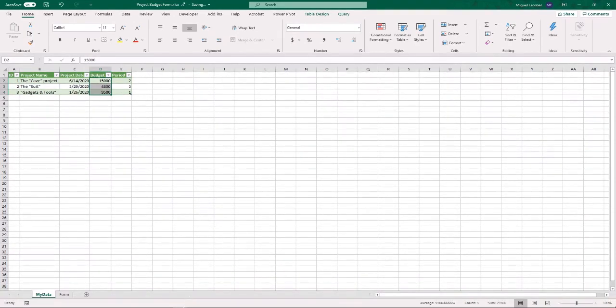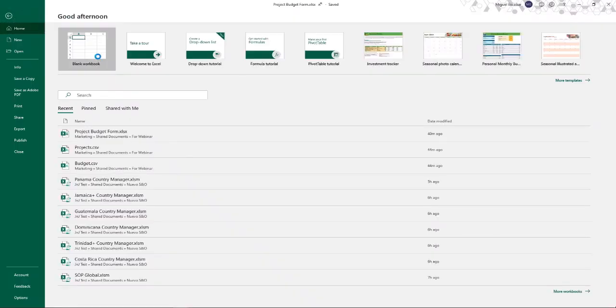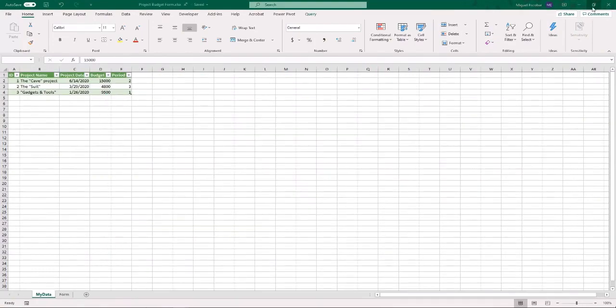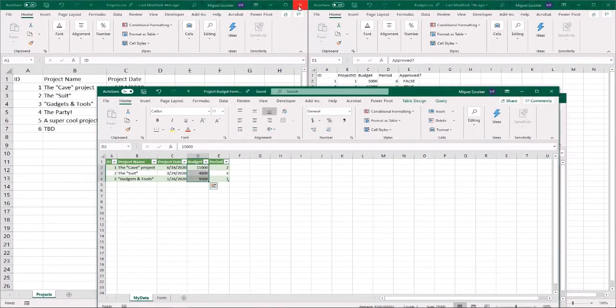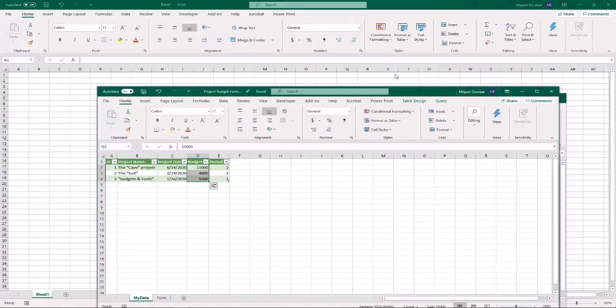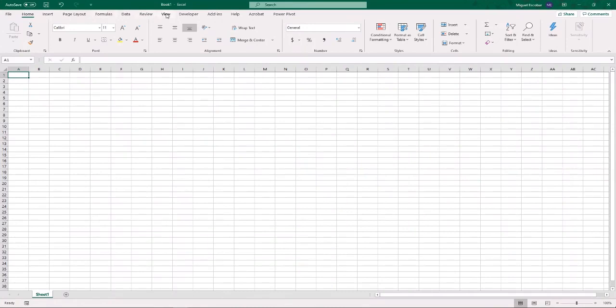Let's go into Excel. I'm going to create a new blank workbook. And in this case, I'm going to have to close these two. This one and this one. There we go. So, new book. I'm in Excel 365 or Office 365.